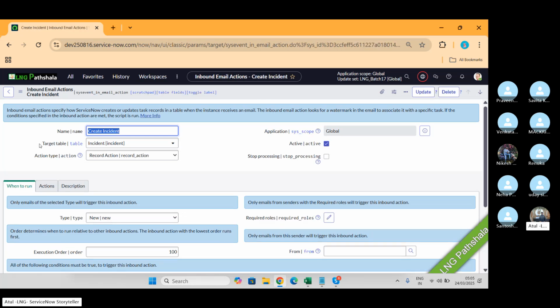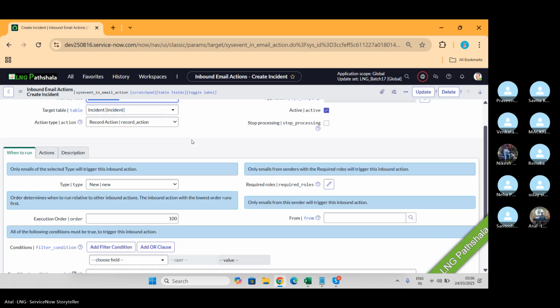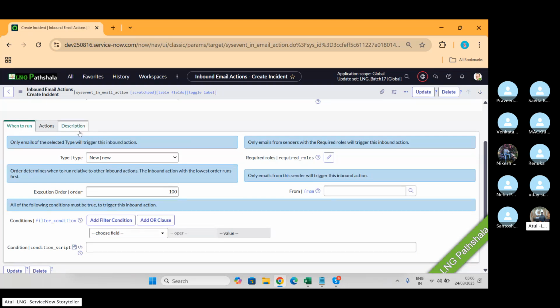On which table do you want to add the inbound action? Incident, change, problem, any table you want, you can do it. Okay, this one is the incident table. And this is important: what type of email should I consider? New, reply or forward?